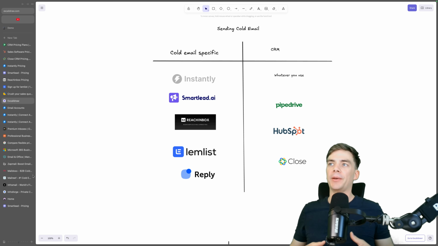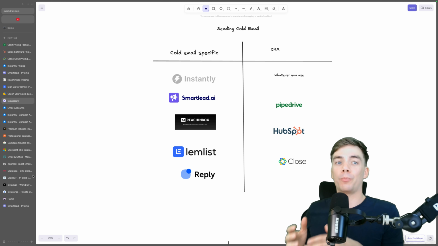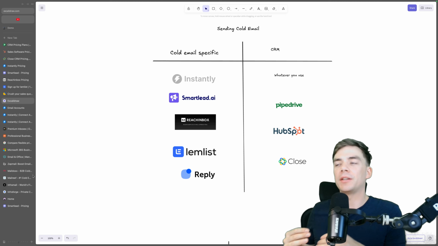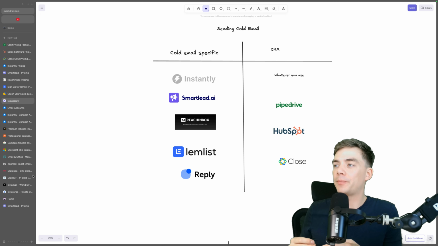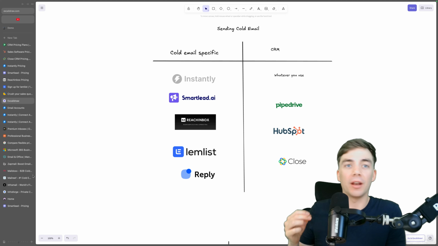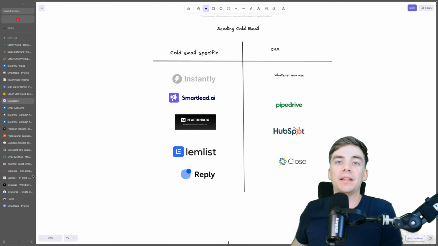Right. As you can see here, I've just outlined some of the cold email specific software you can use, and CRMs. You've probably already got a CRM, so I'm not going to dive too hard into that. I'm just going to say that you can use your CRM if you want to start cold outreach, but there are cold outreach specific software. The likes you've probably heard of already are Instantly and Smartlead. They're the two main leaders in this industry.